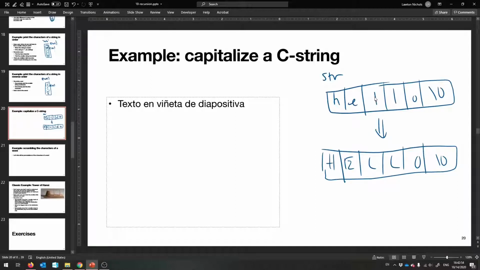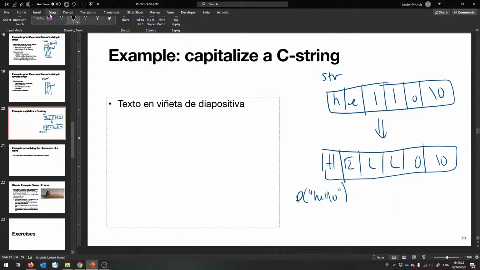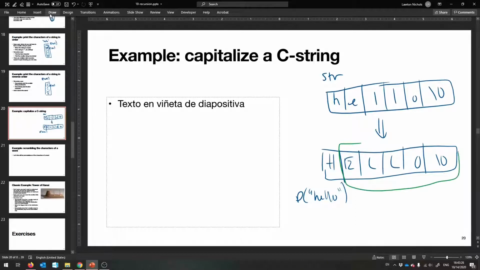Okay, how shall we do this? We need to find a smaller capitalization problem. If this is P of str, P of the string hello, is supposed to calculate this, where is the smaller capitalization problem? Again, they're usually always in the same spot. This is why I'm showing you multiple examples. Here is the capitalization of a smaller string, a smaller C string.